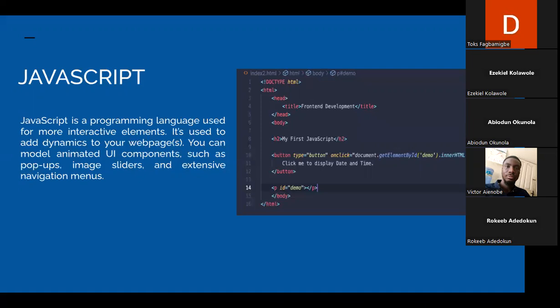So JavaScript. Now we are going into writing programming code. JavaScript is a programming language used for more interactive elements. It's used to add dynamism to your web page. You can build animated UI components such as pop-ups, image sliders, and navigation menus. Okay, so what is all this in English that I'm saying? JavaScript is a programming language used to add more interactive elements to your web content.